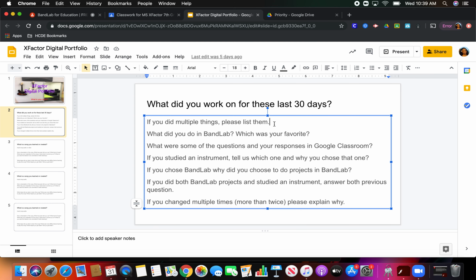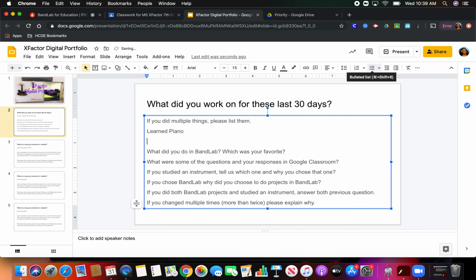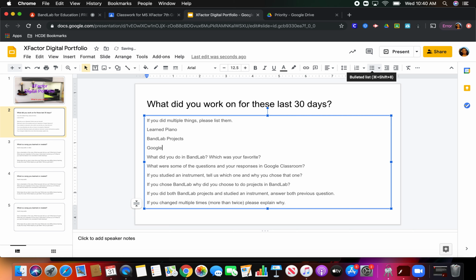If you don't know how to do a list, I would suggest you click enter and make a new line. Over here, you have these buttons where you can bullet things. So if you say, I learned piano. What else did you do? You did some BandLab projects. And you also did some Google Classroom assignments, or you could put responses if you want to. It's really up to you.